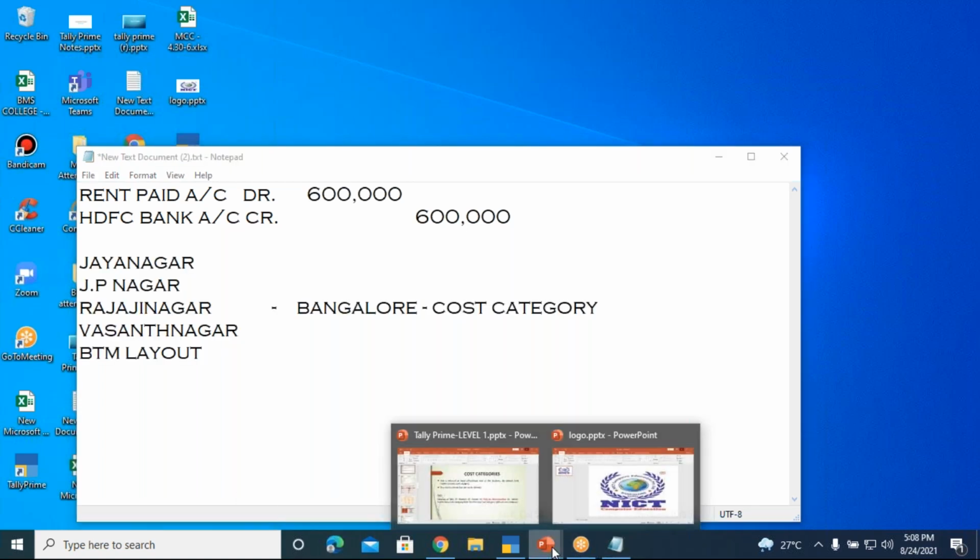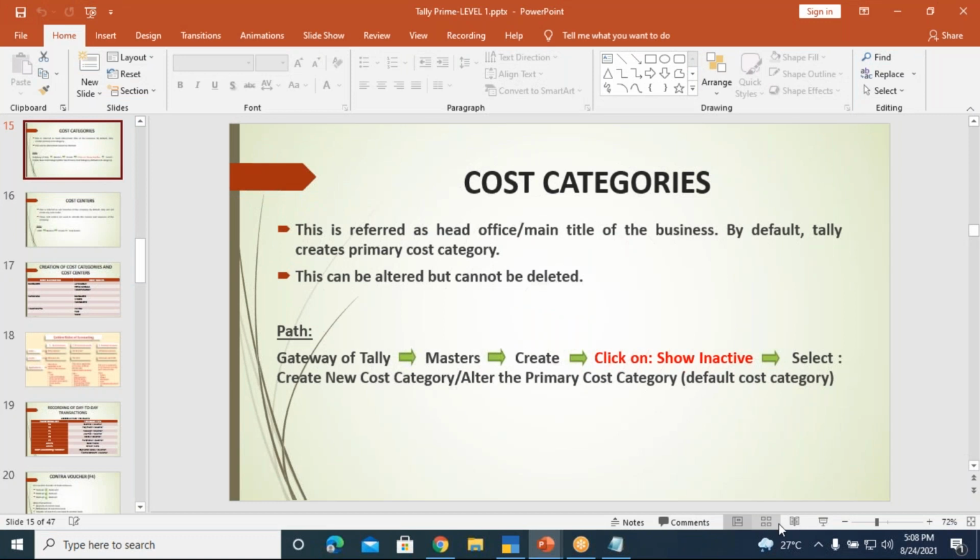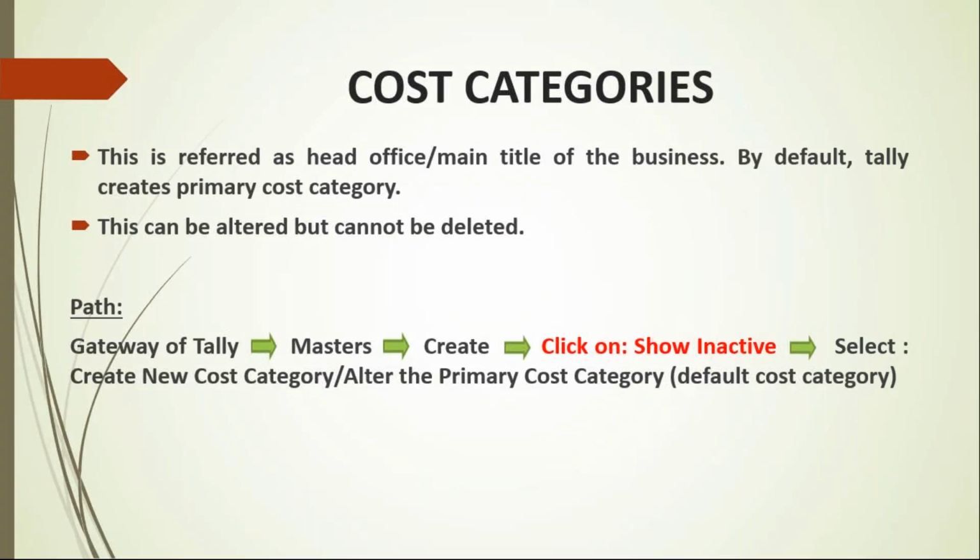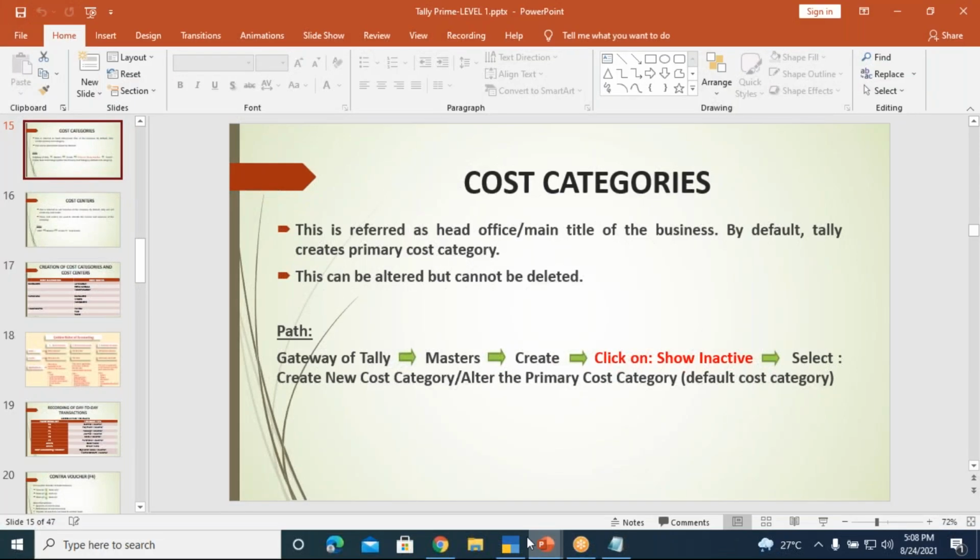So I'll go back to the explanation here. Yes, this is referred to as the head office or the main title. Now, if we consider Bangalore as the cost category, all my cost centers will be the areas. By default, Tally creates a primary cost category. Now, how can we create the cost categories in Tally? This has to be done stepwise. So let's go to the Tally screen.